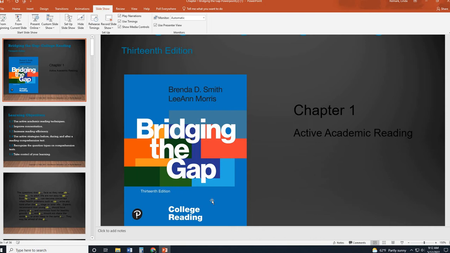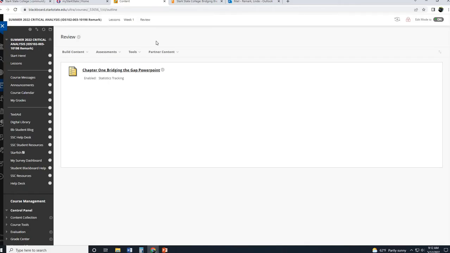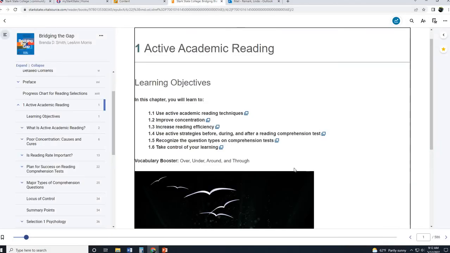Oftentimes with our class, I will utilize a mixture of the PowerPoint and the chapter to talk to you about the concepts that are going on within your chapter. For right now, I'm going to rely heavily on the PowerPoint and then reference the text whenever applicable. All right, so Chapter 1, as you can see, has the learning objectives here.